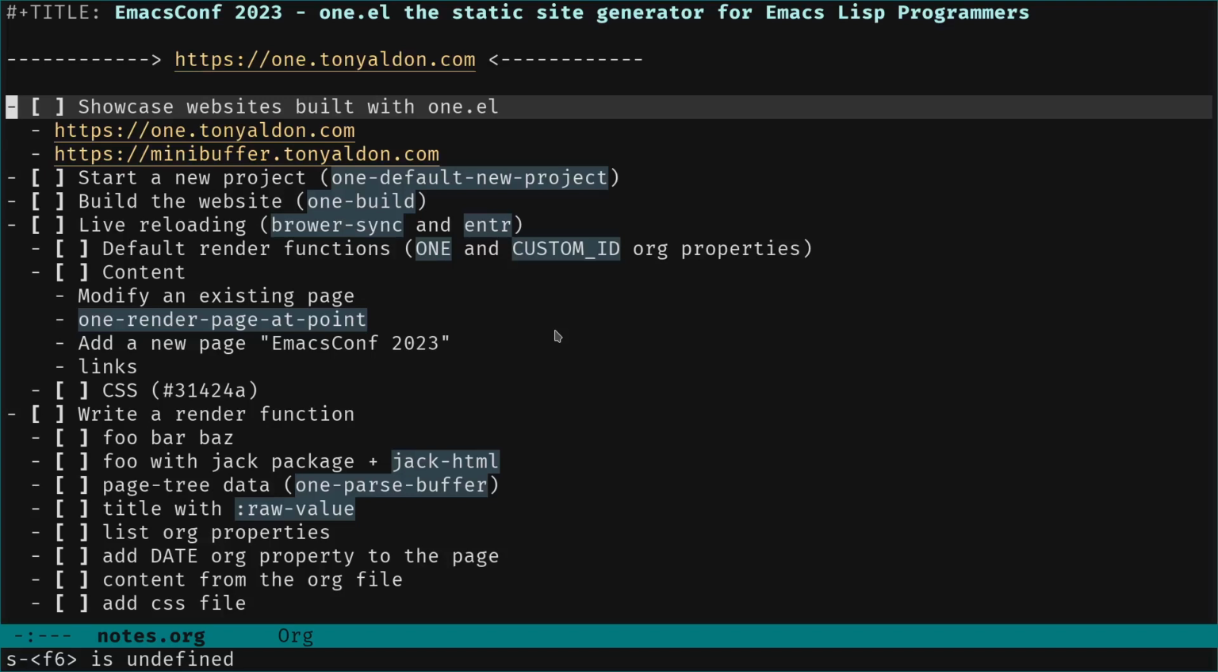I'm Tony Alden, and in this talk we are going to see how to build a static website with the package one.el that I wrote.